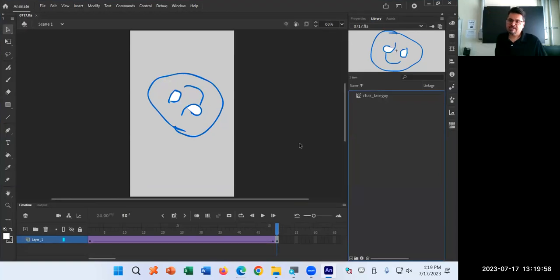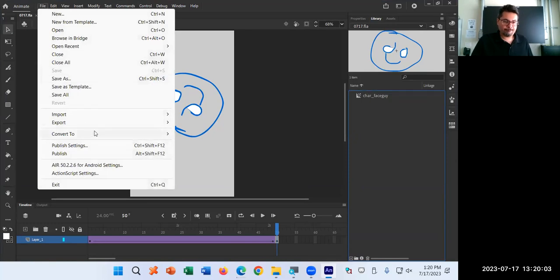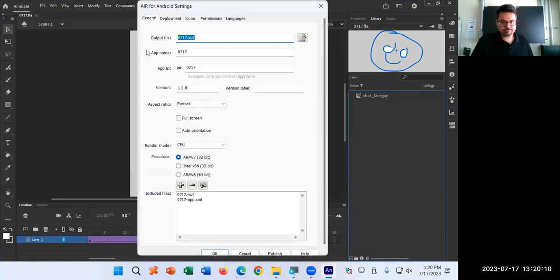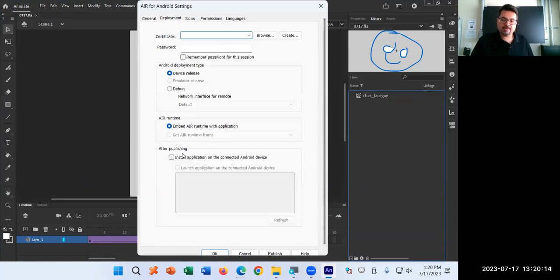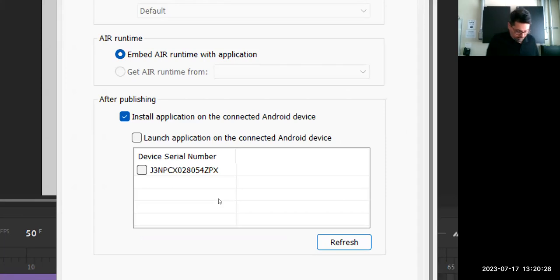When I go back to my project, I'm going to go back to the file, error settings, Deployment. Now at the bottom, install app, turn that on. It might take a moment to refresh itself. You might have to press refresh right there. There we go. On mine, it did pop up there with the serial number of this device.